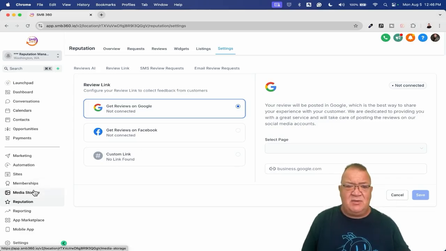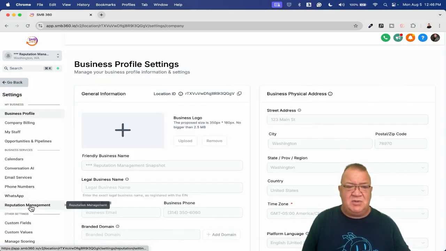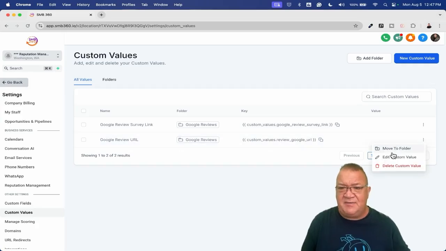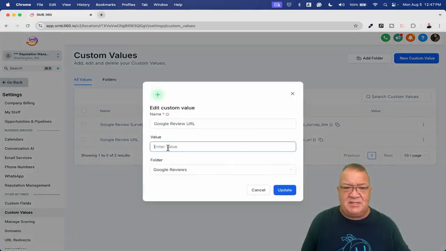And once you have that, you would just simply copy that, come over to your custom values. You would simply come in here and edit this. Let me come over here to the side, edit this custom value. And you would just simply paste this value here. So paste the URL, and at that point, that's one of the first things that you need to do to get the snapshot system up and working, because you do need to have the Google review link.